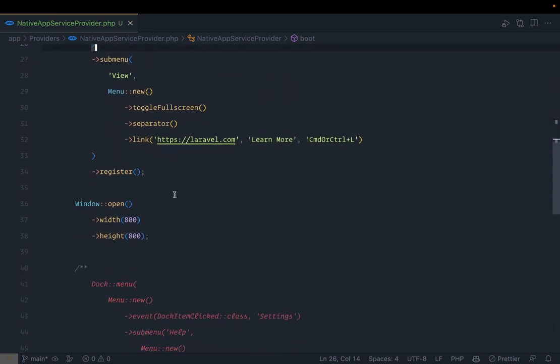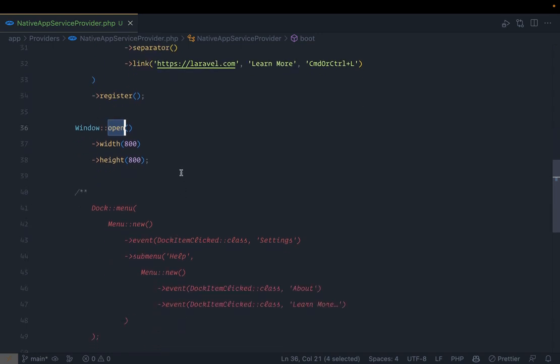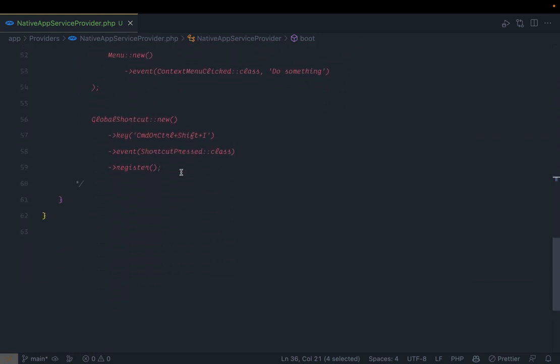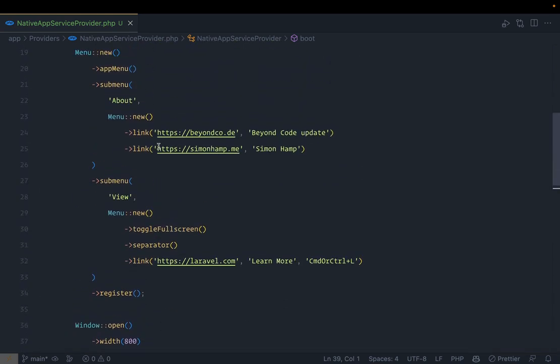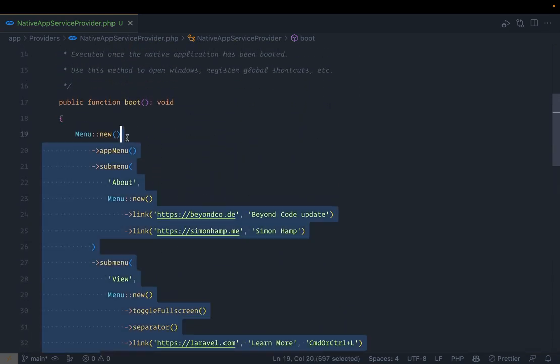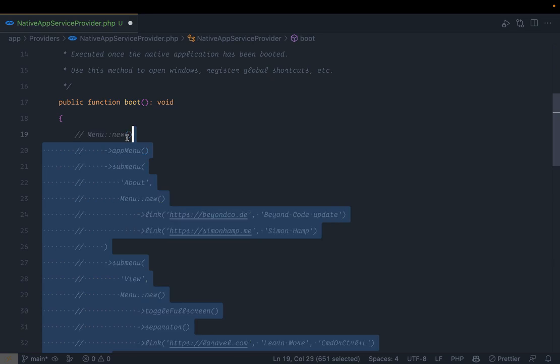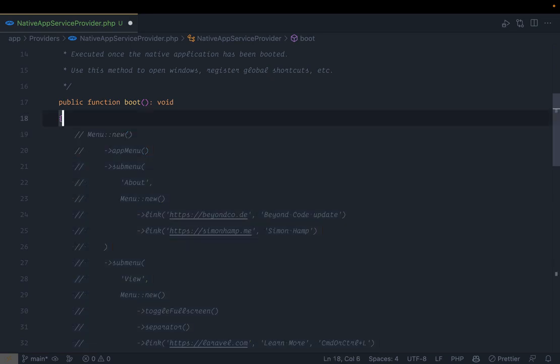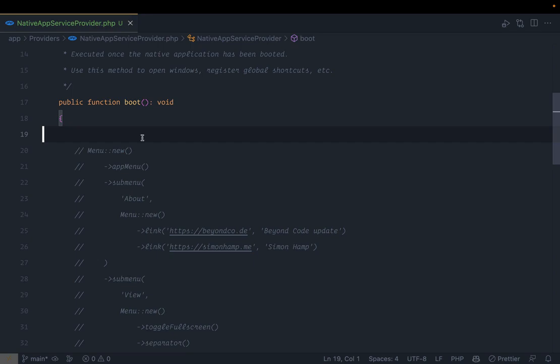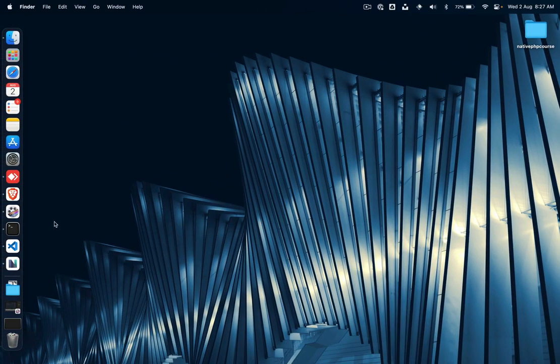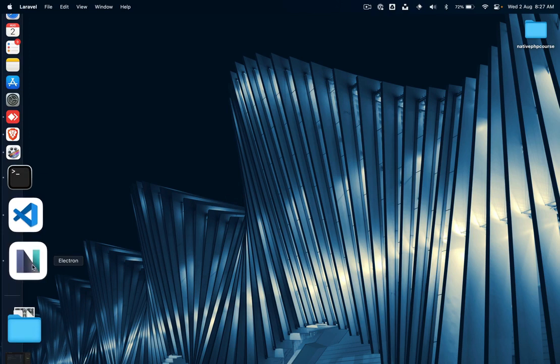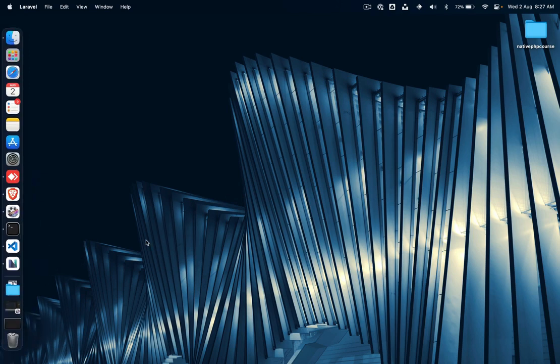But the very important thing is the window. We are also defining the window. We are calling the open function and defining width and height. But I don't want to understand all these things right now. So what I want to do is remove everything, but instead of removing, I just comment it so that I can refer to this code later on. When I comment it, there is nothing here. That means our native application is not available because there is no window.